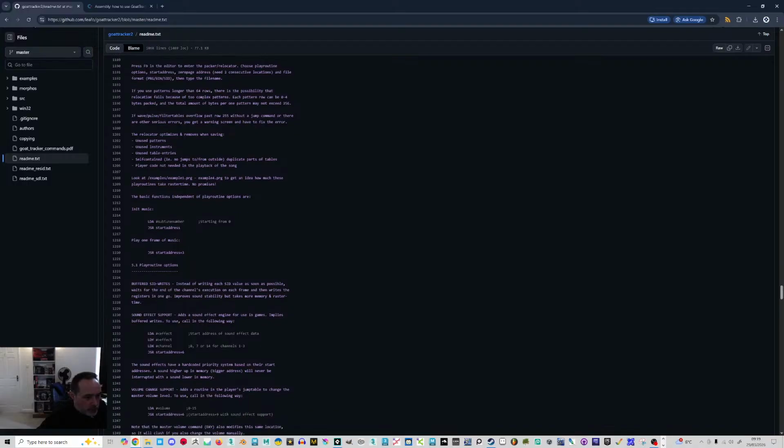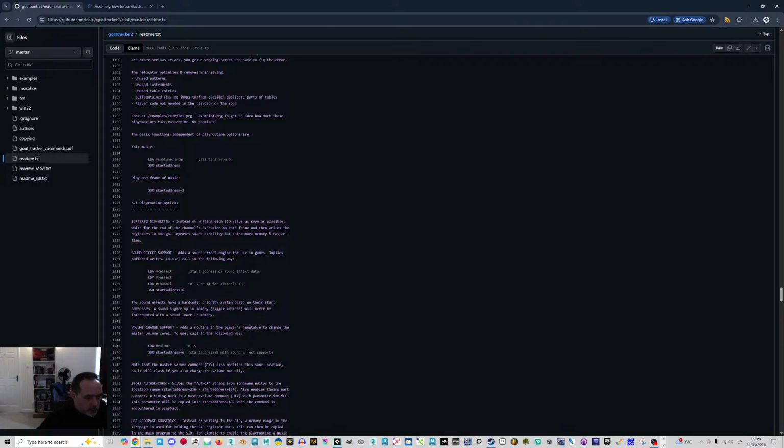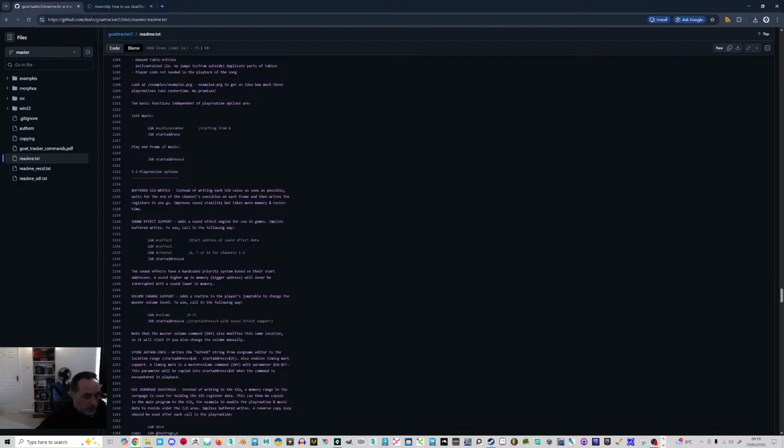Okay, GSR start address, play one of the music. Yeah, but the main thing, the sound effect support, here we go. Buffered SID writes: instead of writing each SID value as soon as possible, it waits for the end of the channel's execution on each frame and then writes the registers in one go. It improves sound stability, but takes more memory and raster time. Okay, as a sound effect engine for use in games, it implies buffered writes, to use call in the following way. Yep, that's kind of what I gathered, but what I'd done is never realised I had to have a track as well.